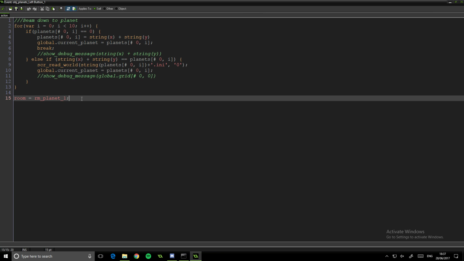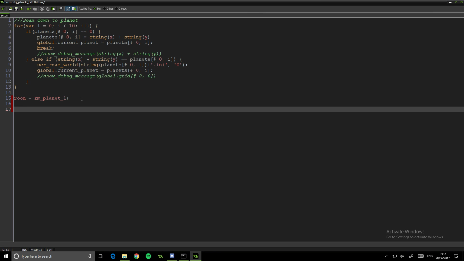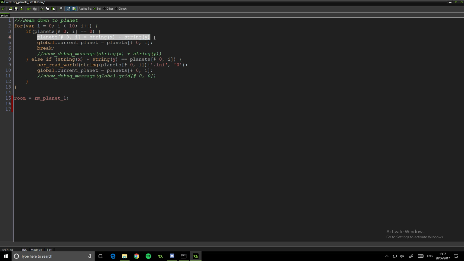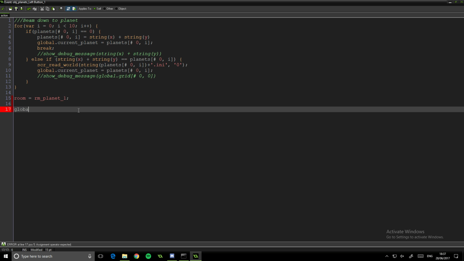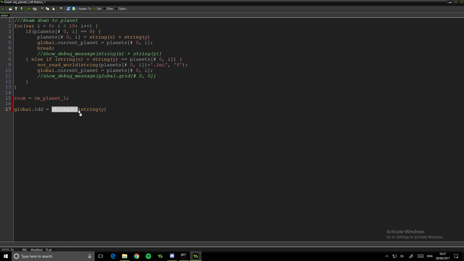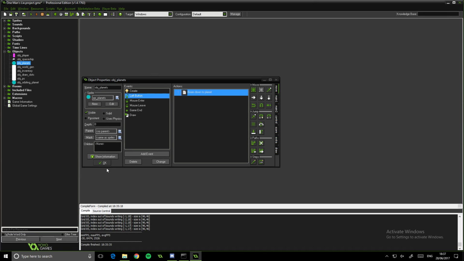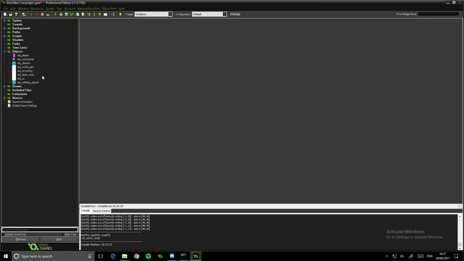Now, the way we're going to do it, we're going to say when we click on the planet, you can see here we've got it, and basically we're just going to use global.idd equals string x plus string y, and all that's going to do is make the x coordinates of this planet and the y coordinates equal global.idd, which is going to be our unique identifier for that planet. So when we click on the planet, we're setting that to that.